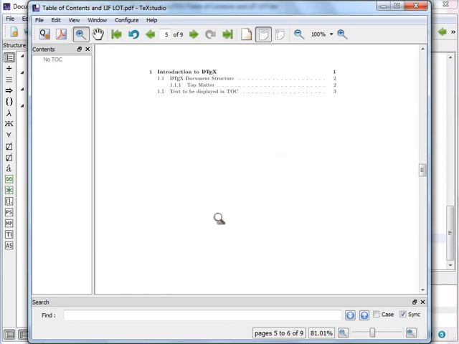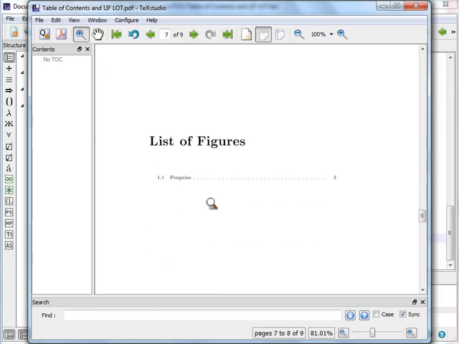Then the page number, then the list of figures is created. There is only one figure in this particular document, so it is labeled 1.1 and the name is the caption, that is Penguins, and it is present on the second page. In this way, if the document consists of multiple figures, they will be added automatically over here. So this is the list of figures.